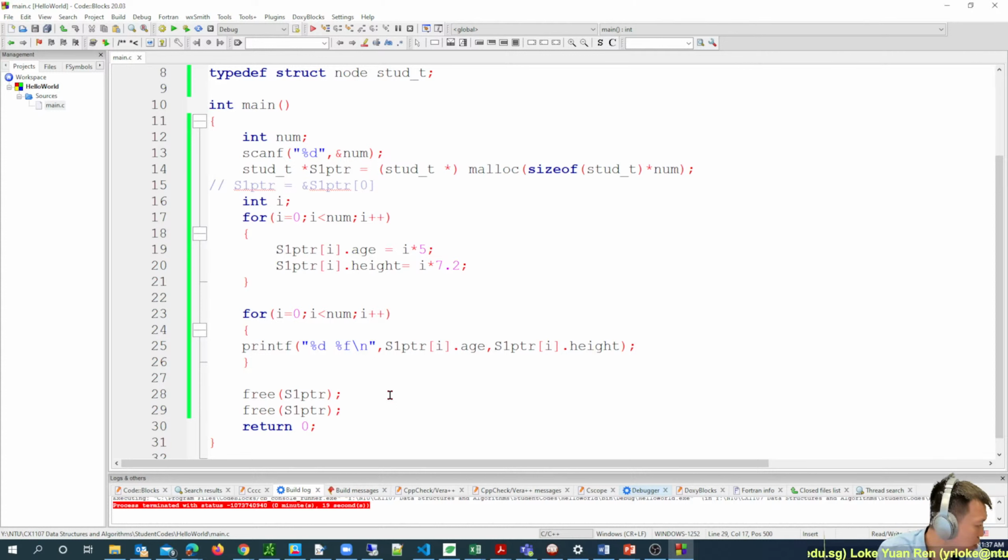May I know, in this case, is the pointer a constant or a variable? This is a variable. It's a pointer. It's not a constant. Every time you run this program, the memory allocation may not be the same.